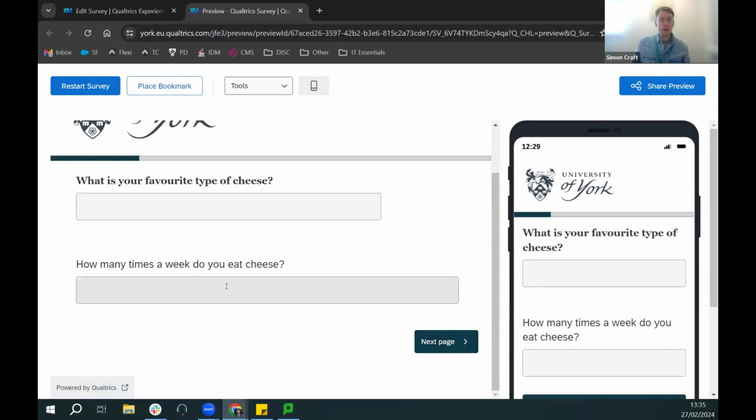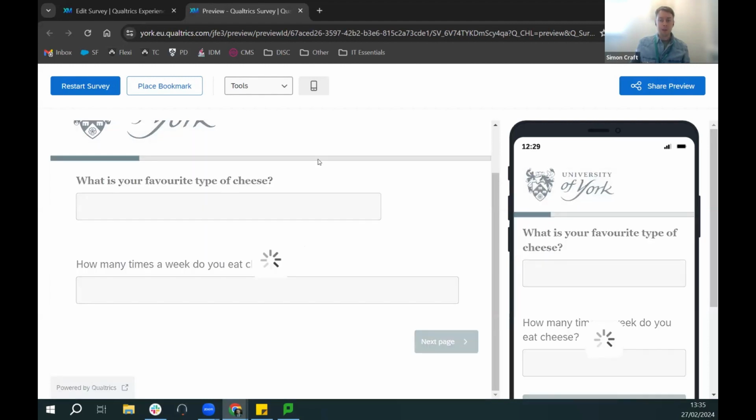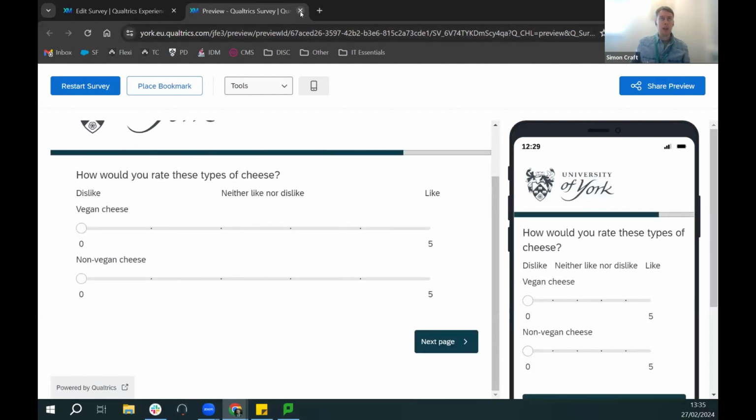Now these ones I chose request response. If I try and skip to the next page, it's prompting me to fill them in, but it's not forcing me to. So I could select answer the questions, or I could continue without answering. So that's the difference between force response and request response. But yeah, generally I'm pretty happy with that form.